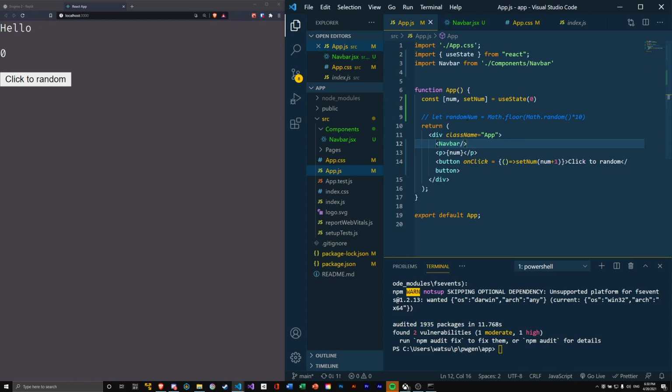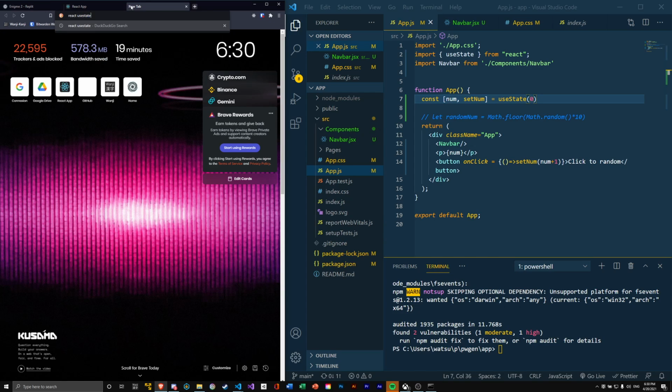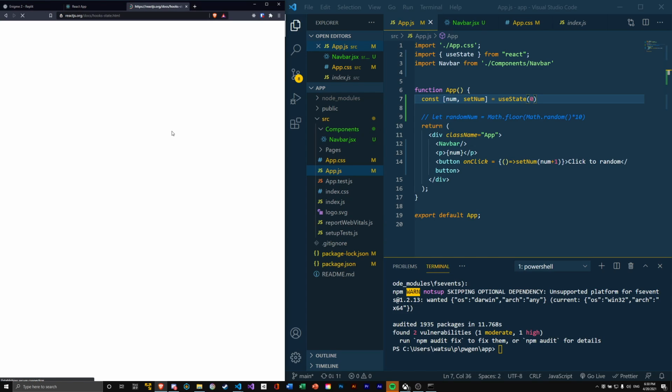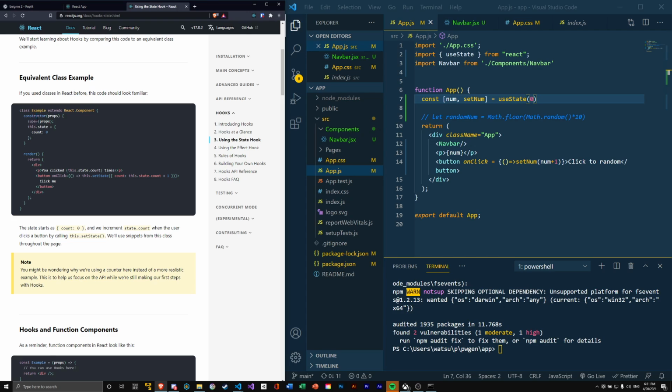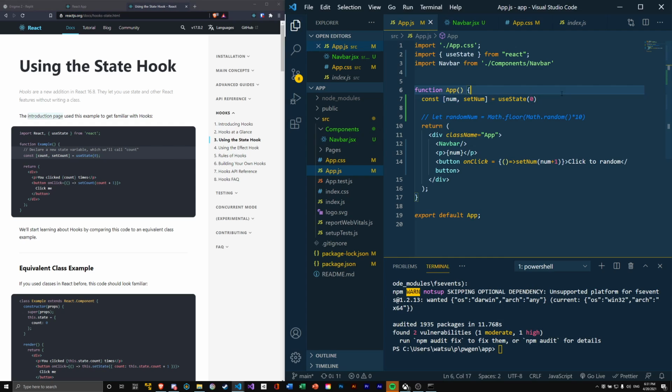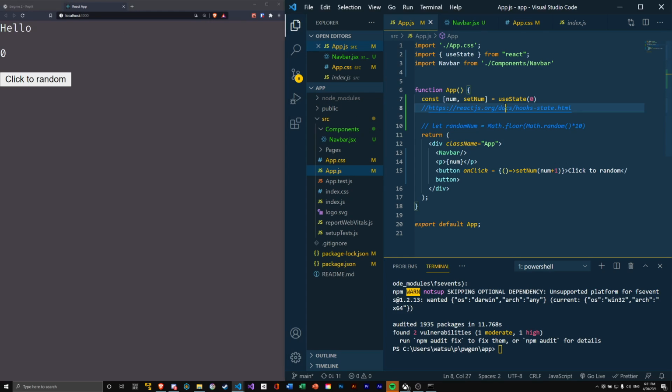So was I clear with the useState? Do you have any more questions on this? Okay. If you ever want more information on this, there's always the official documentation. I can search React useState, for example. And in here I have using the state hook, and it tells me how to use it, etc. This is something really cool to have. I'm going to put the link right here. So there's pretty much a documentation for everything.